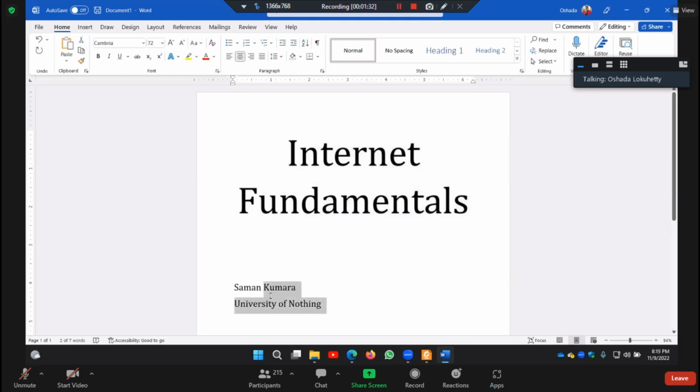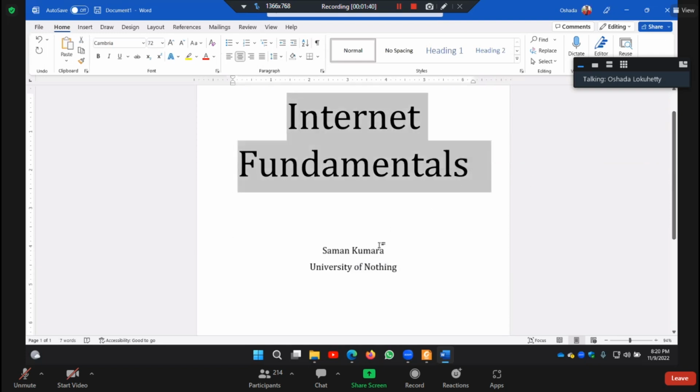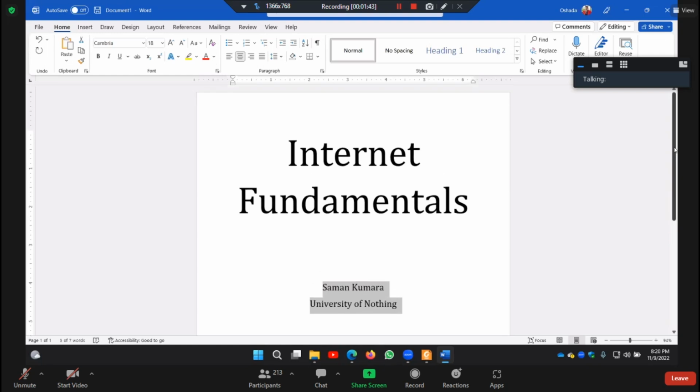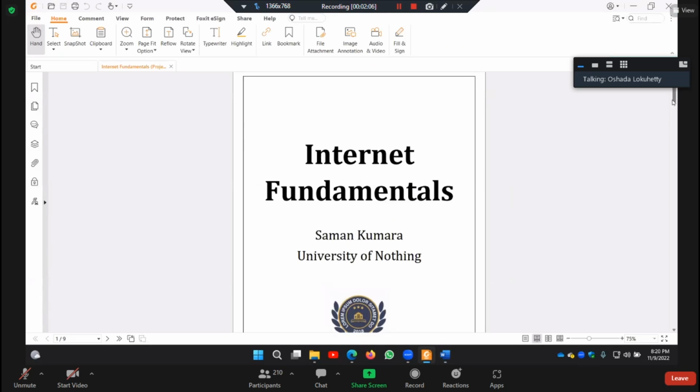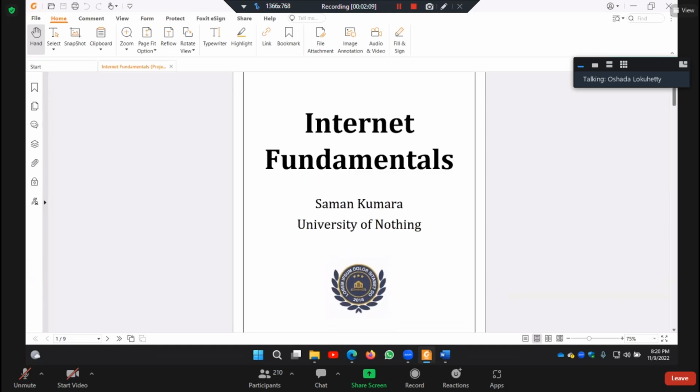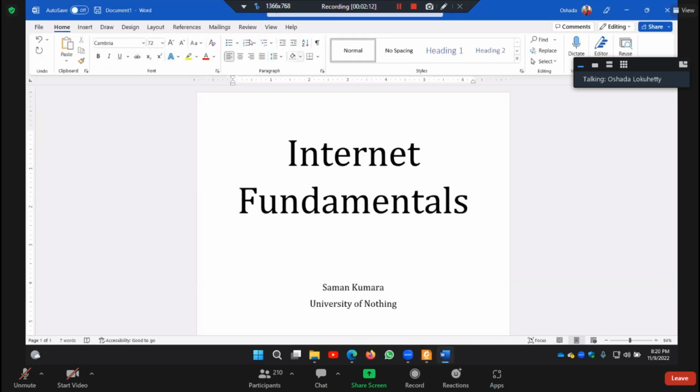And also I will select Saman Kumar and this University of Nothing and center it, right? So you can see the text got centered to the page, right? So with the alignment that you require, you have to select left or right or center or justify, right? In my purpose, I used center, right? So that is the basic way on how to create a topic page or a cover page, what we call, right? So it is very easy when we are using these tools, right?